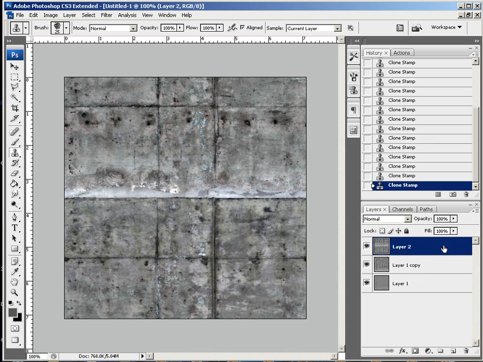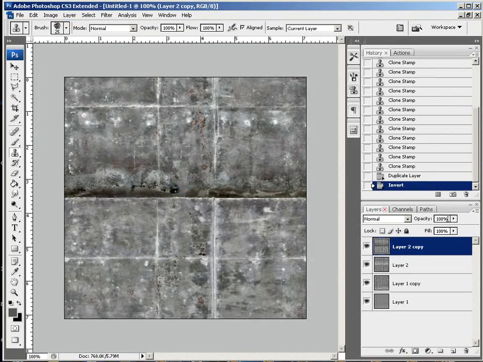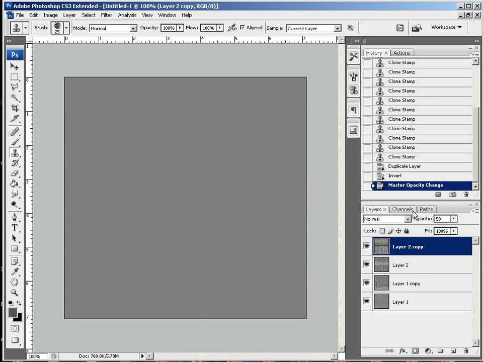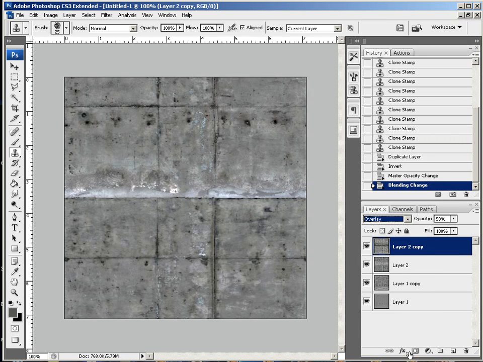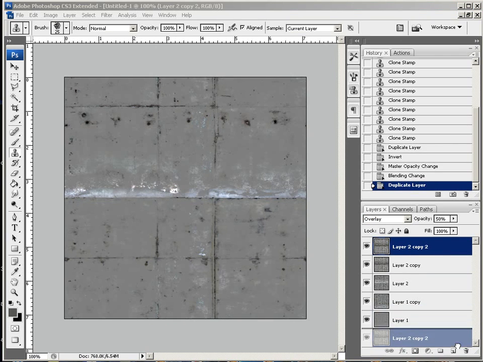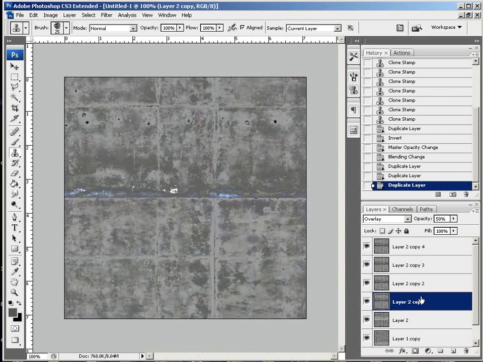After you do the levels, you can just duplicate your layer and invert it, set it to 50% so it should turn out gray, but then switch it over to overlay and duplicate that layer 4 times. So now we have 4 copies there.